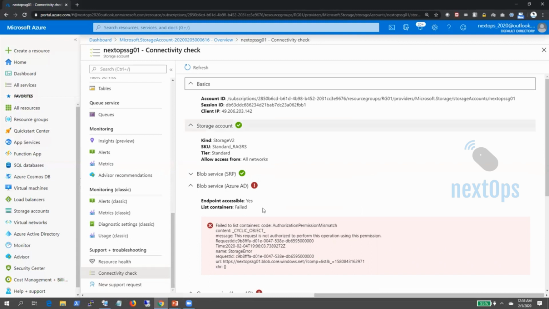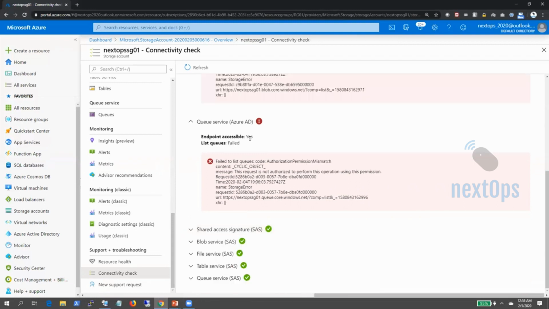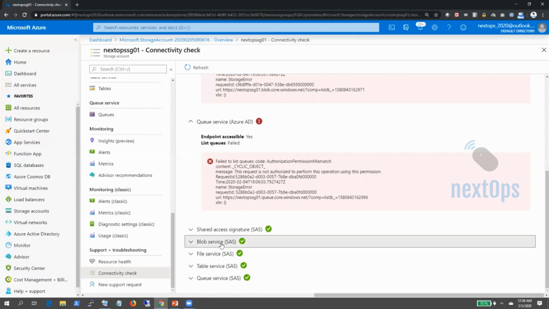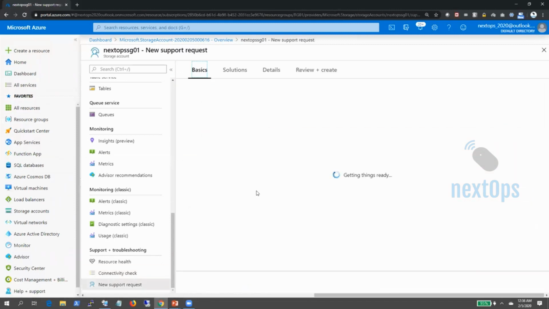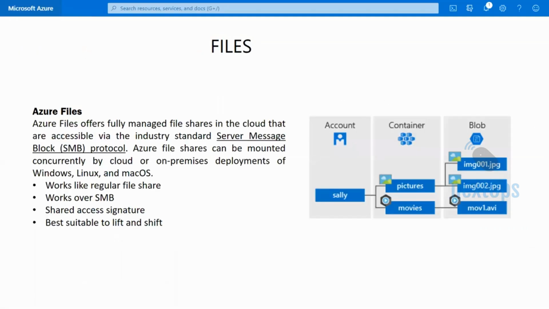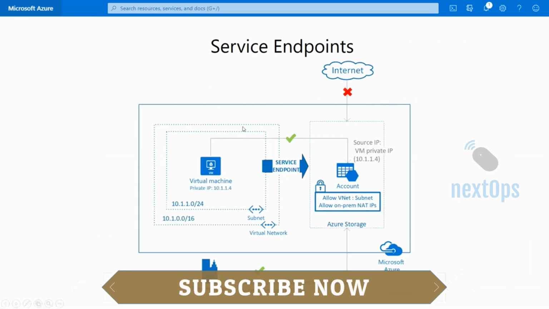tries to connect with other services within Azure, like using SAS tokens, shared access signatures. A few of them are connected, a few of them are looking good, and Azure AD we haven't created yet, so it's failed. Obviously, Azure AD for the Q service also failed because we don't have Azure AD established yet. It is also trying to check the connectivity from all networks, whether it is accessible or not. And we have support requests, which are related to Microsoft support.